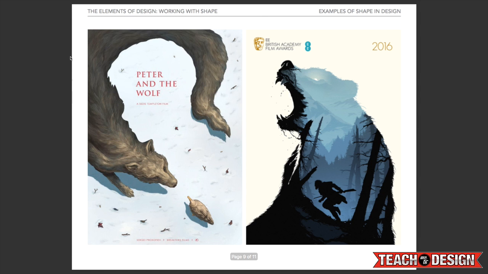So moving on, here are a few other examples of very good uses of shape. In this illustration for Peter and the Wolf, the artist has used the shape of the wolf to leave an area where you can see the silhouette of the boy Peter. That use of negative space is very important in helping to sell this and tell what it is.